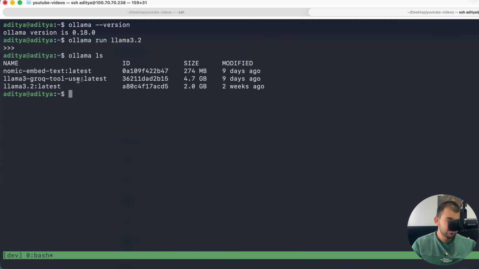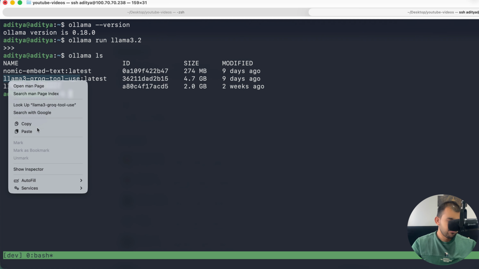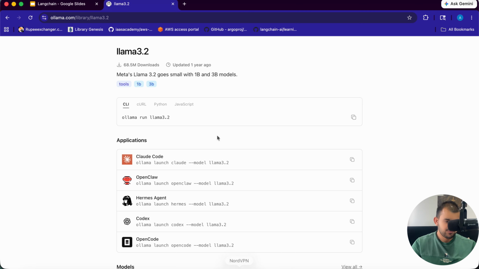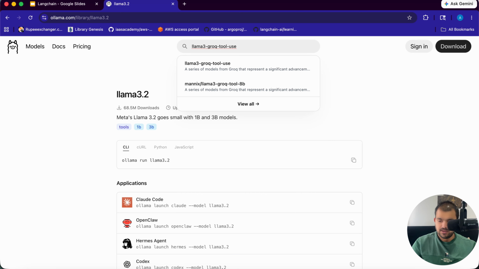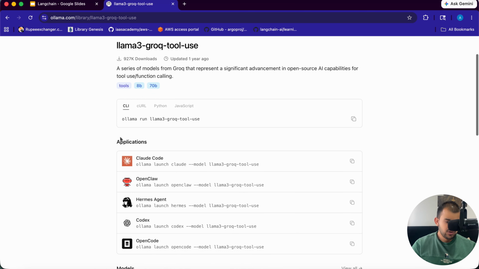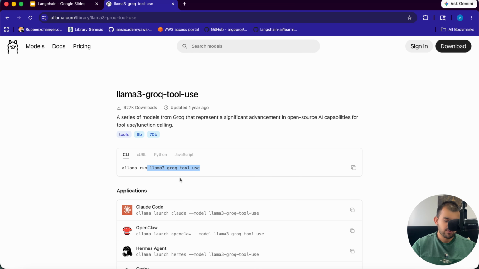So let's pull this also. If I copy this, I can show you. It's required in future videos, whenever we talk about tools and embeddings. For tools you require this model. So you need to pull this model also from here. All these commands I will provide in the description section.